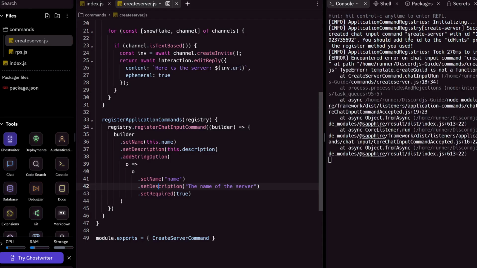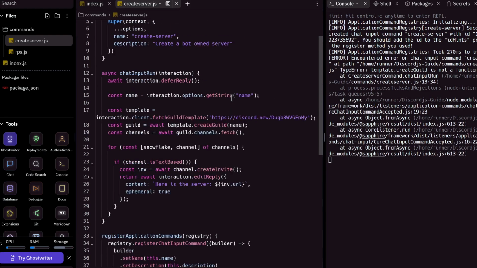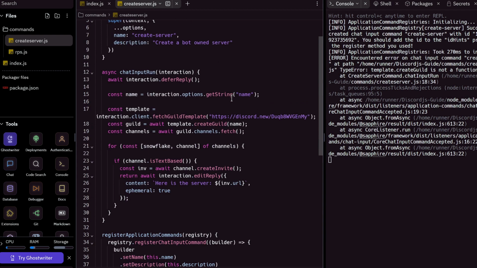So that's what I was talking about. Looks like there's an error. Let's see what this is. template.createGuild is not a function. Alright, so this should be working. Let's see what's wrong here.